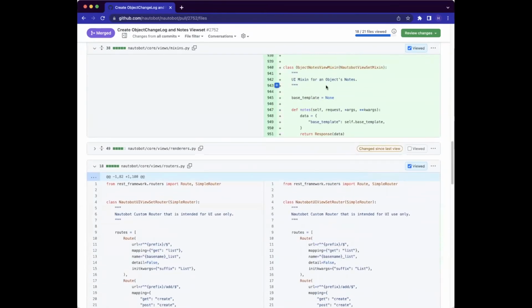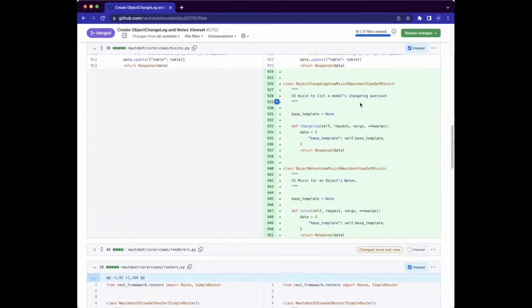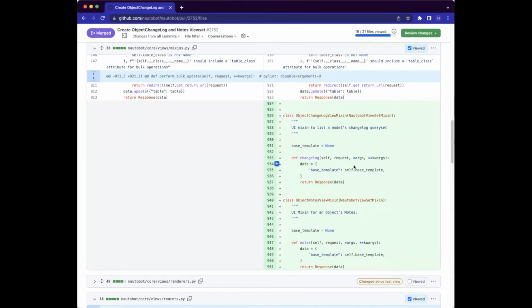Of course, if you have any questions, you can consult our plugin development documentation. And also, there are concrete implementations available in the Nautobot Circuits app, and the example plugin.